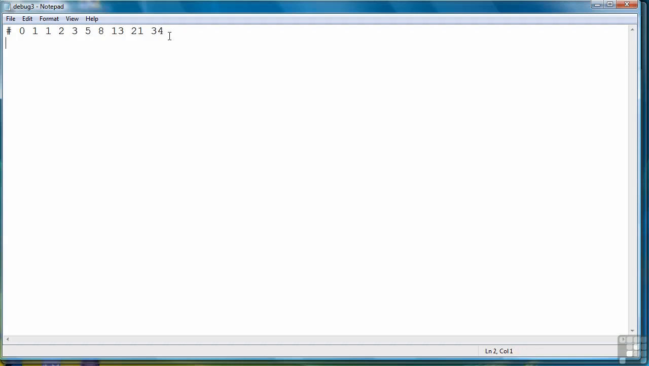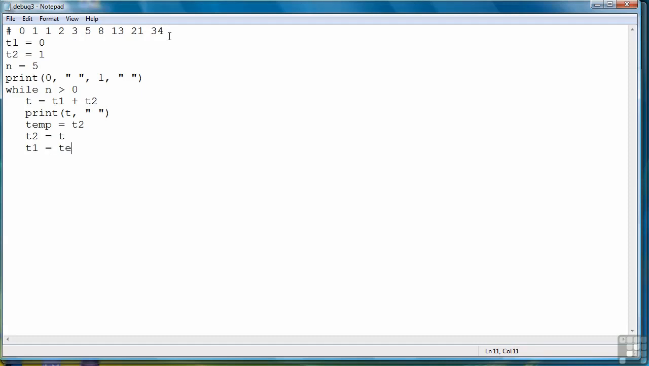So let's write a quick program to do that. We'll define the first two terms automatically. Those are usually always given. And then we'll just set a number. We'll say the fifth term out. So we want to display the first two terms. And we're going to write a loop where the current term is equal to t1 plus t2. And we're going to print that term and a space. Then we have to do some swapping. And there's certainly room here to make mistakes. And then we need to decrease n by 1.